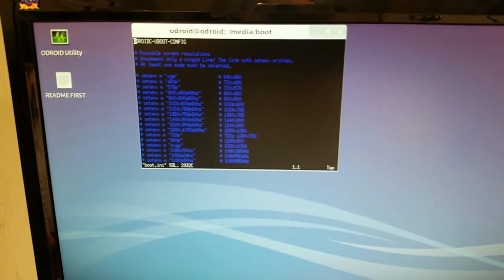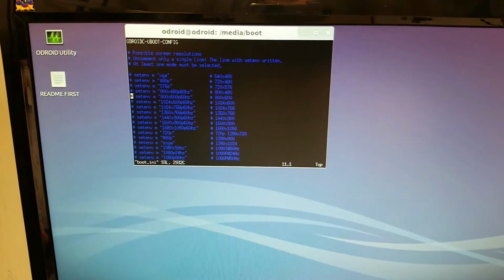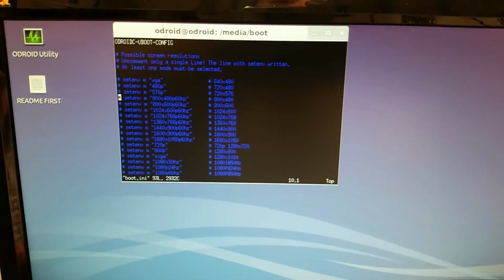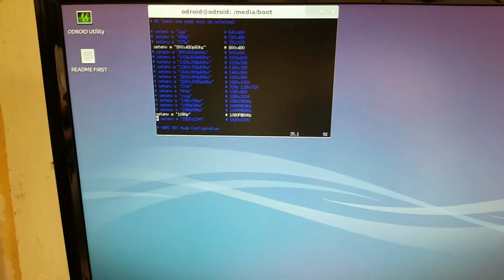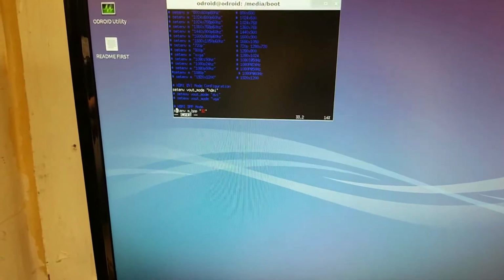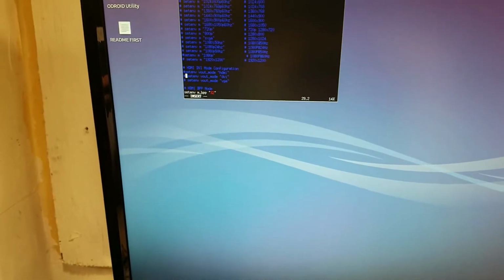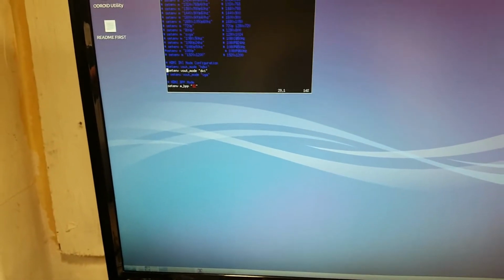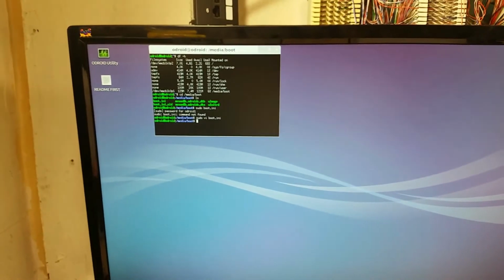Okay. Now in this file, we want to find the 800x480 and uncomment it. And then we're going to look for any other lines that are uncommented, like the 1080p, and we're going to comment those out. The other thing that you'll want to do is comment out the HDMI line and uncomment the DVI line. And when you're done with that, save it. And we are ready to reboot.